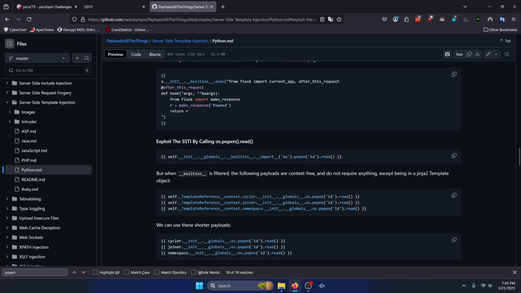Instead of just doing import space OS, this is how you can do it through a class call structure like so. And then within that OS library, we have the class popen, which is where we can actually pass in whatever command we want to run on the back end. And then .read to actually read the output of the actual command that gets executed.